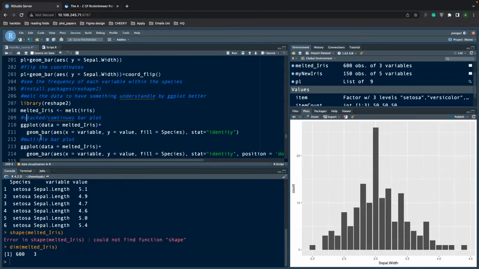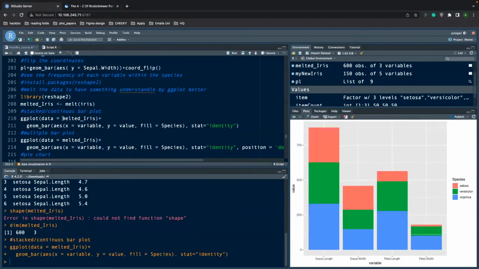Going forward, you can decide to plot different versions of bar plot. Let's plot this stacked or continuous bar plot. To do that, you have this ggplot. You specify now that your data is melted iris. I did not save it as a plot in this case, so I just added it. The next function, I want you to plot geom bar.